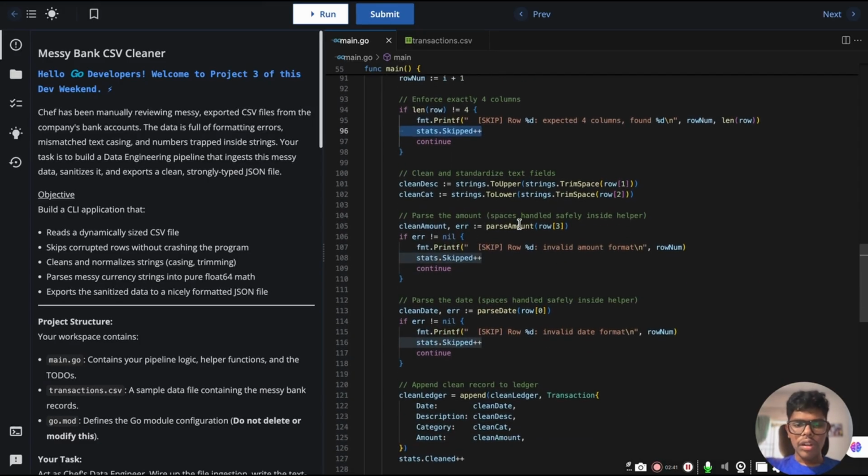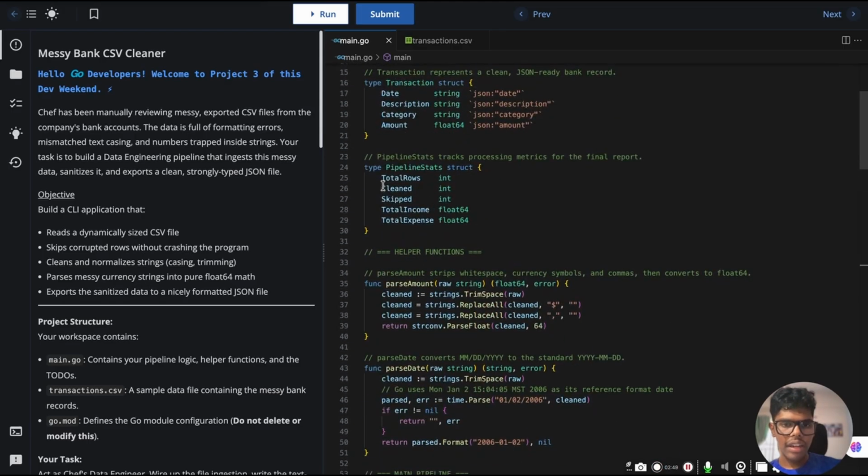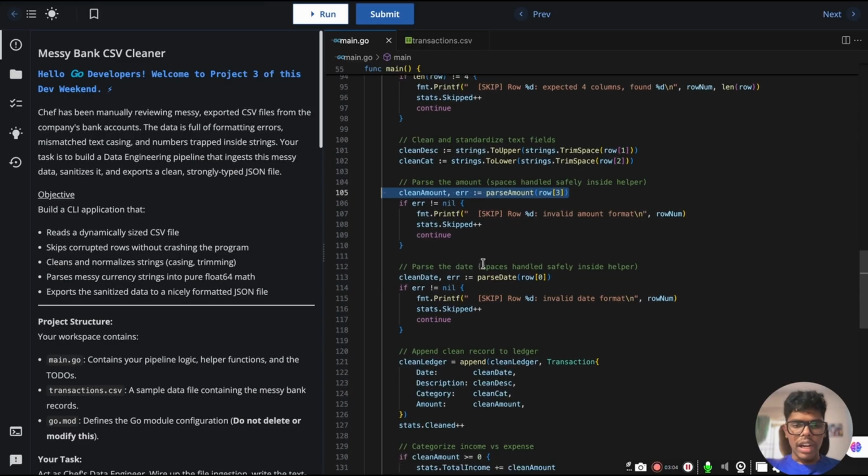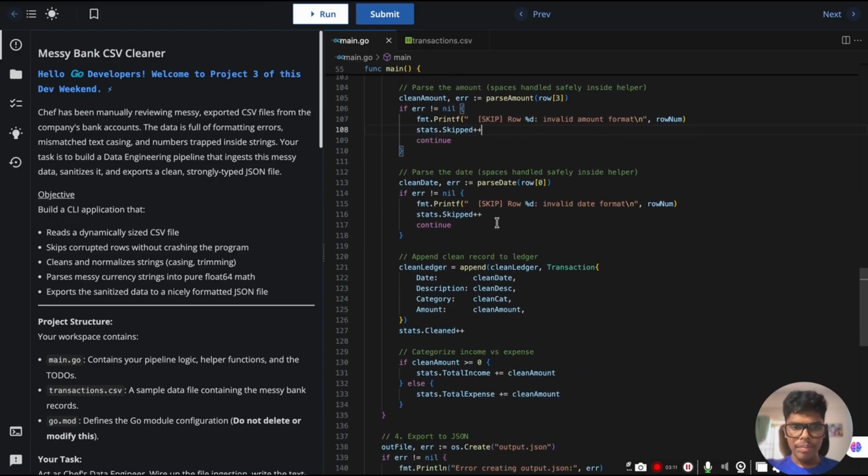After that, we have to clean and standardize the text fields. We are trimming all the spaces from the description and the category, removing the empty spaces and handling the spaces properly. Again, in the amount we are handling the blank spaces. If there is any error, we skip it directly, say invalid amount format, and increment the skip variable by 1.